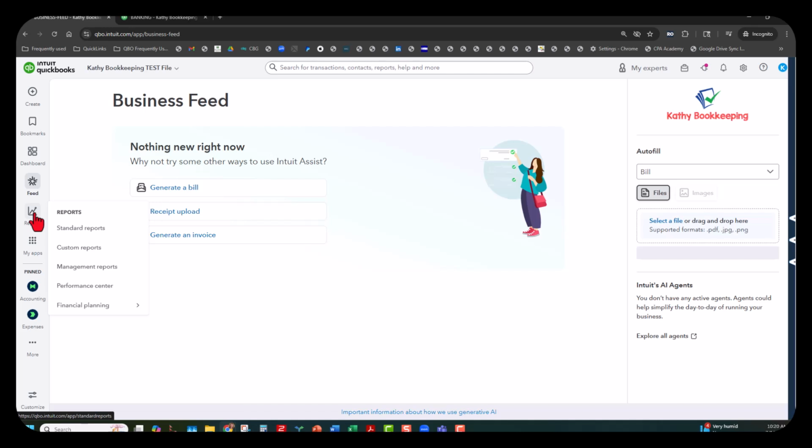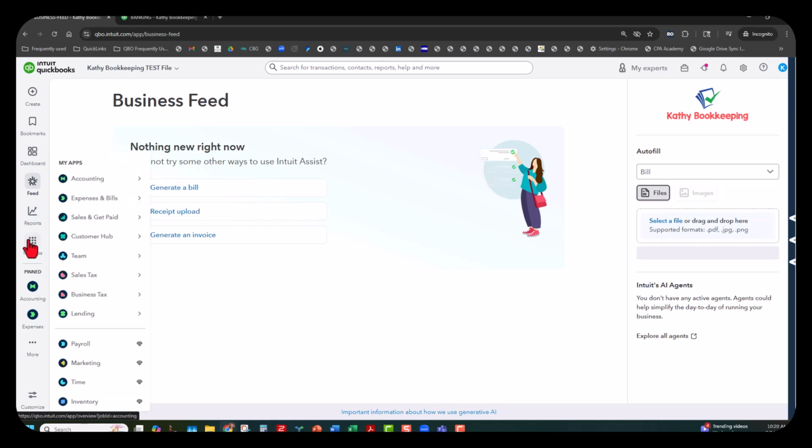This area right here is your reports area where you can access all the different reports that you have. And this is the My Apps area, which is basically where they've consolidated all of the different left navigation areas or tools that you're so used to now.